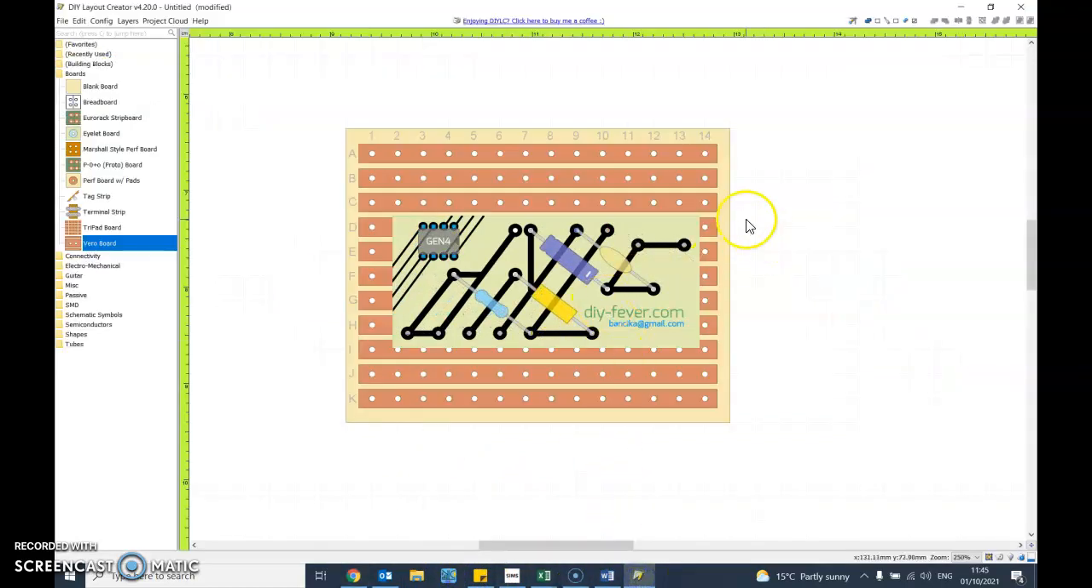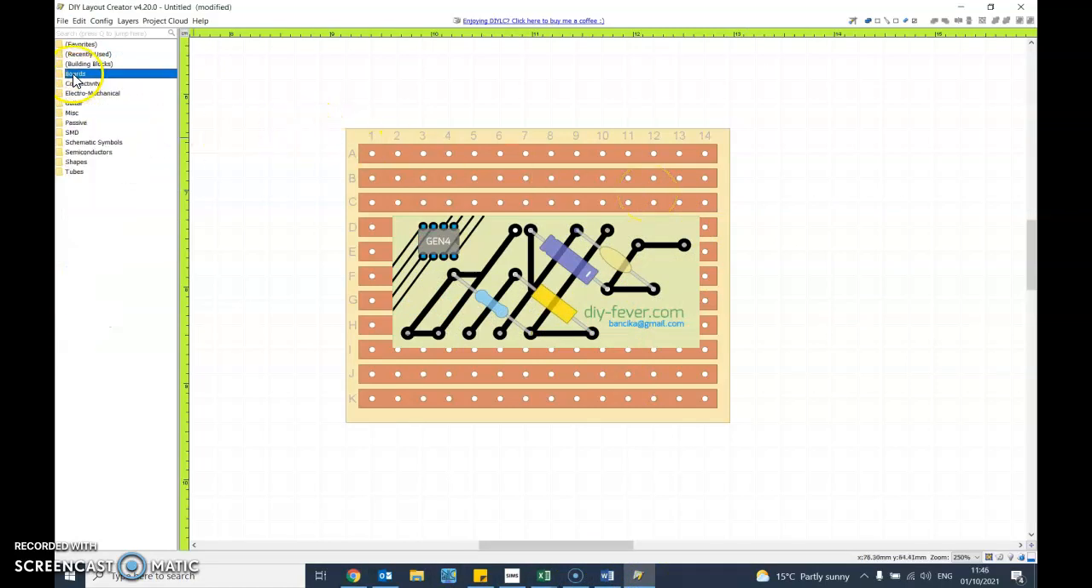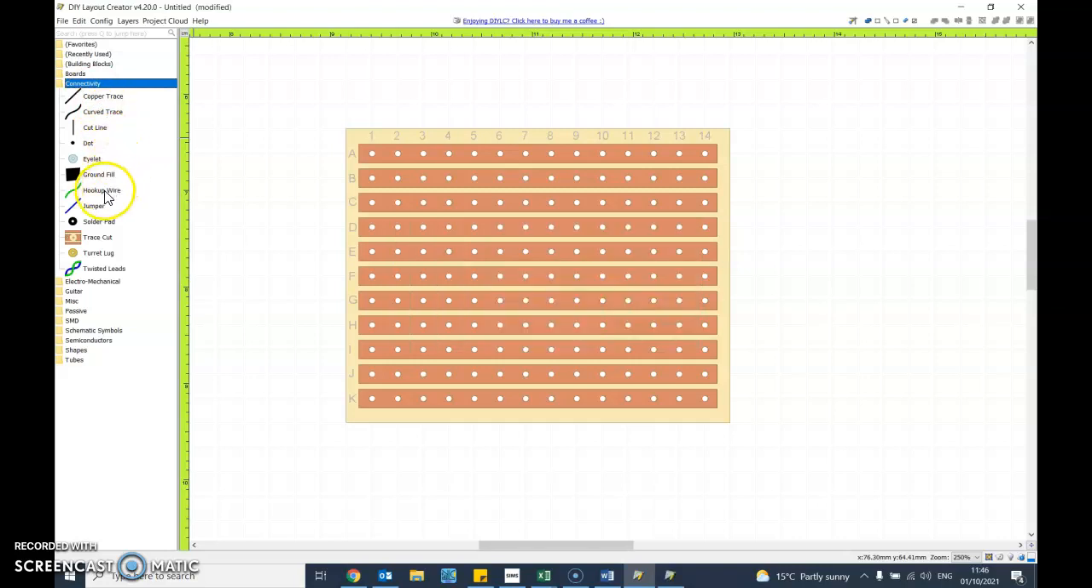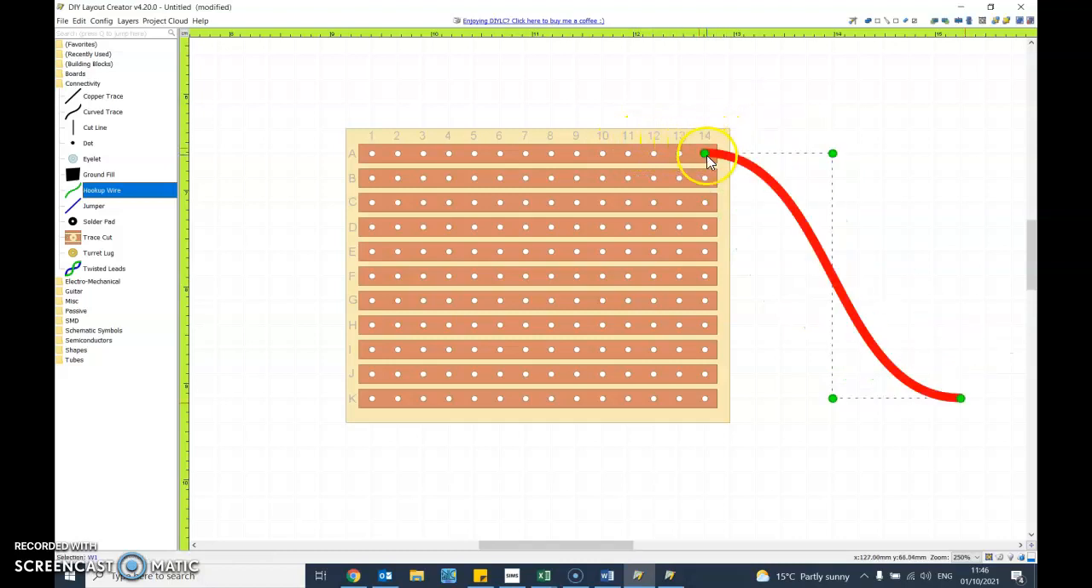Sorry, I've just opened it up again for some reason. Okay, so what do I need? Well, we're going to need some wires first of all. You don't show the battery on this, you just show wires. So if I go to connectivity, I'm going to grab a hookup wire. I can just click on there and drag it in, and make sure it actually goes in. I'm putting this into A14, and I'm going to grab another one.